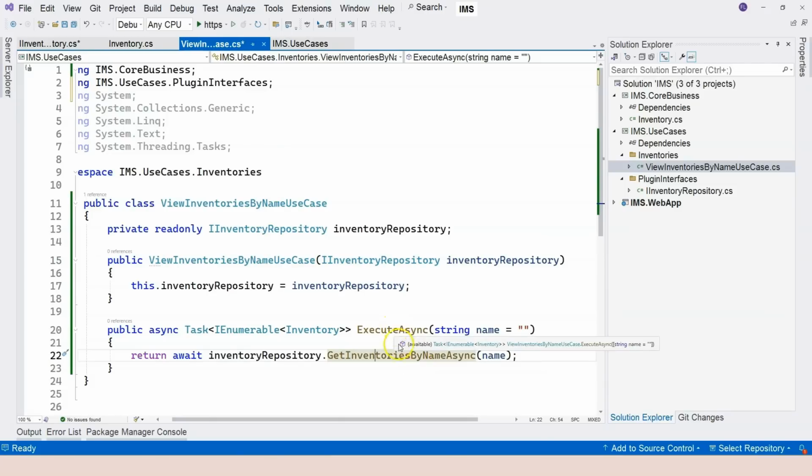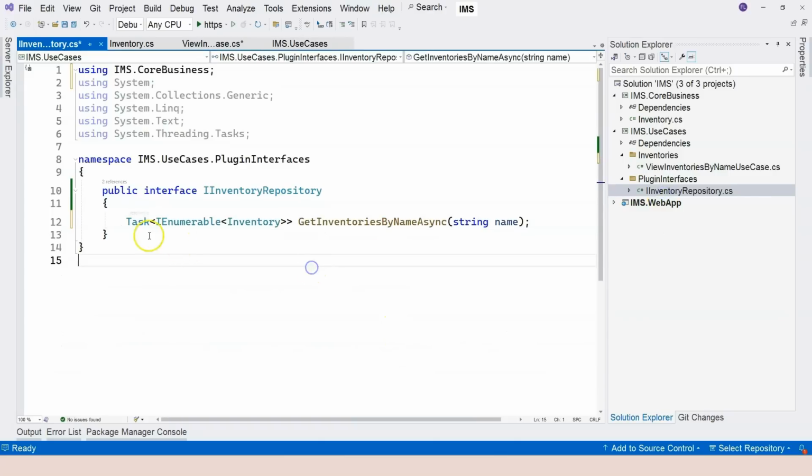And you can see we fix all of our red squiggly lines. Let's go back to the interface definition here. You can see that it automatically generated the interface function for us.